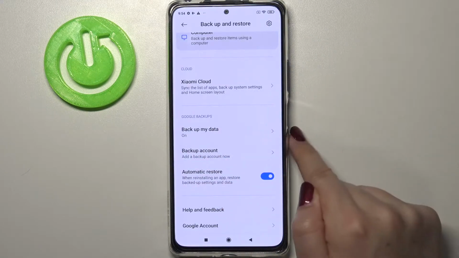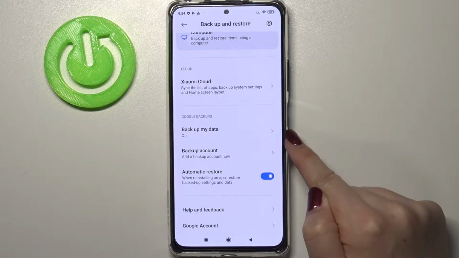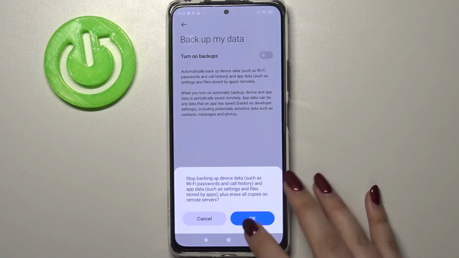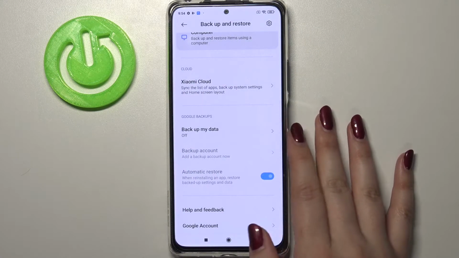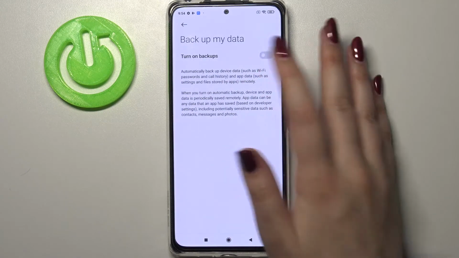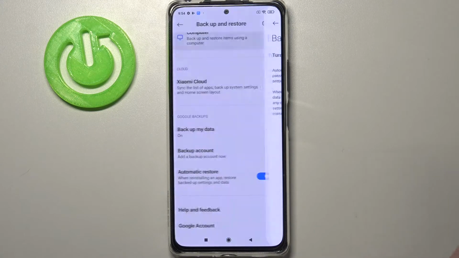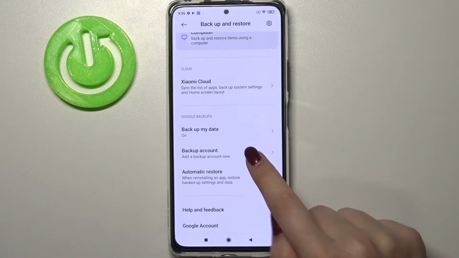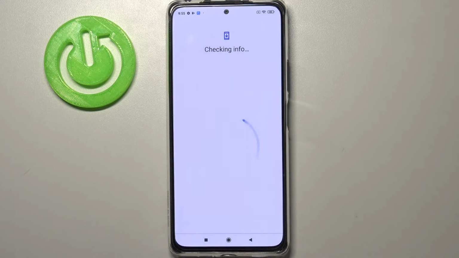Google Backups. As you can see, in my case the Backup My Data option is turned on. If you've got it turned off, then you won't be able to tap on backup account. So just make sure that you turn on this option just by tapping on the switcher, and right now we can simply tap on backup account in order to add our own.